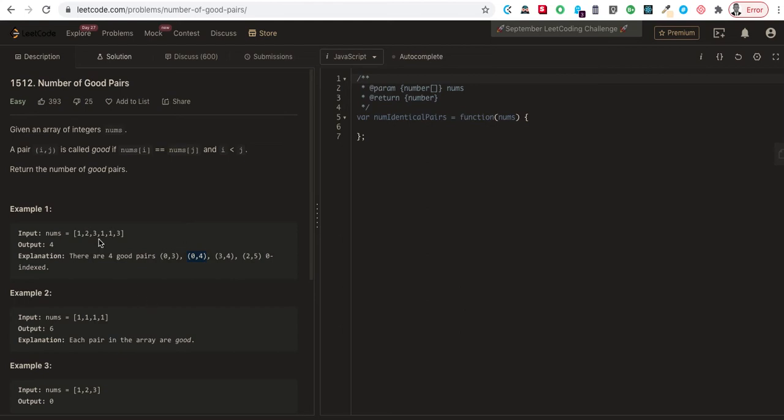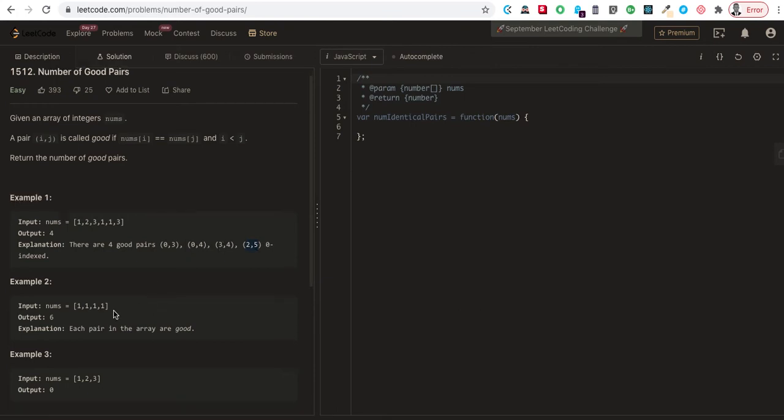Now we have 3, 4, which is these two ones side by side. And finally we have 2, 5, that's index 2 and index 5. I think we get the scenario now. Now this one here, we have 6. Each pair in the array is good.